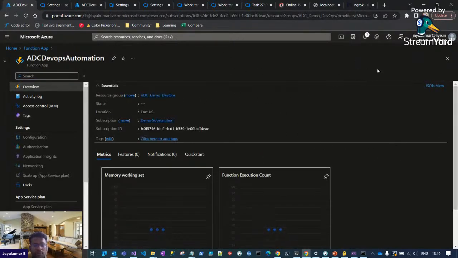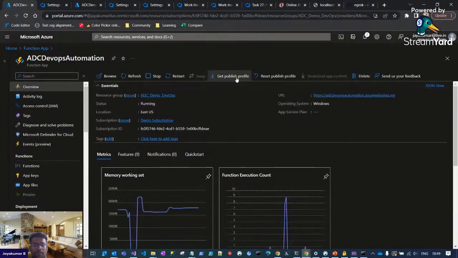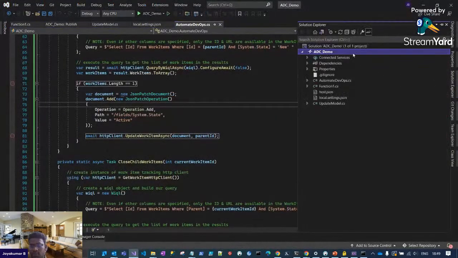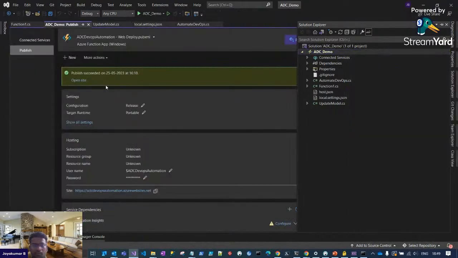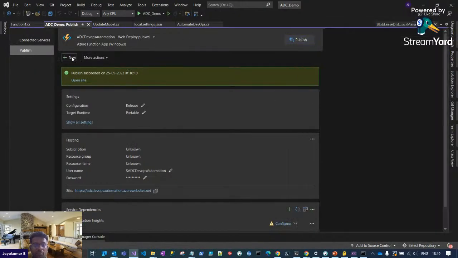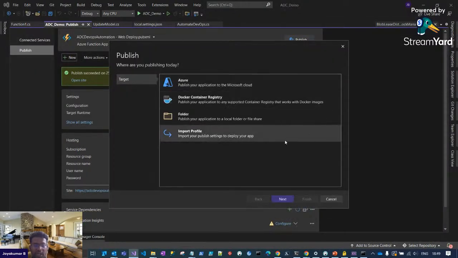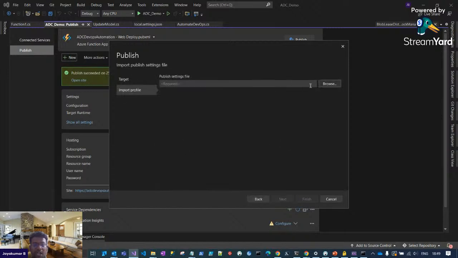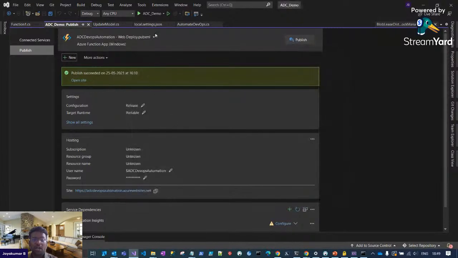There are many ways to publish your code. I just use the publish profile option. You download this profile, go to publish, click new, and choose the profile. It will ask you to select the downloaded profile. The profile will have some settings related to your Azure function app, which you can select and click publish. It will get published.